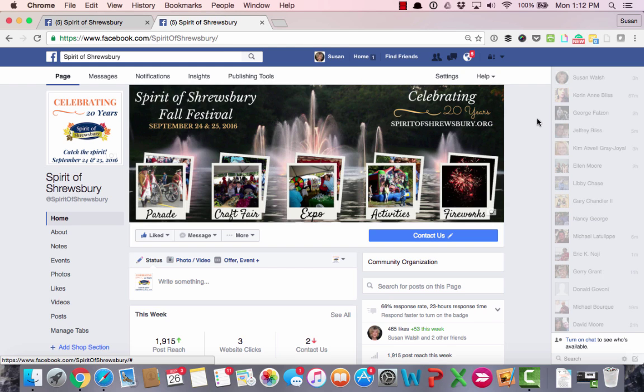So the first thing is, let me just give you an overview of the page. It looks like a mini website. So on your sidebar here, all of these elements come with your Facebook page except for notes. That's an app that I added, and I'll show you. That's in your settings, and you need to add it as an app. So that's the only thing that I added. Notes are great. It's like blogging on Facebook.